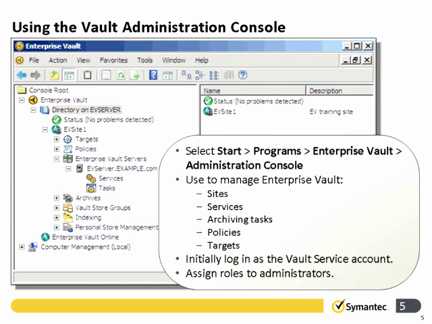Then we get into the archives nodes and the Vault storage groups, which we'll get into in a later lesson, and the indexing section, which is also covered in a later lesson. Then we get into the personal store management section, again in a later lesson. And then we have the Enterprise Vault Online, which helps us with topics that we may be confused about, and we'll look at that in a moment.